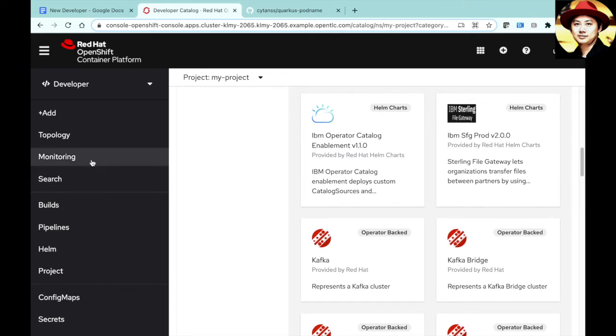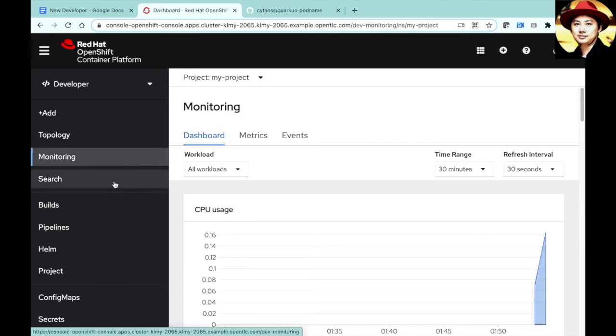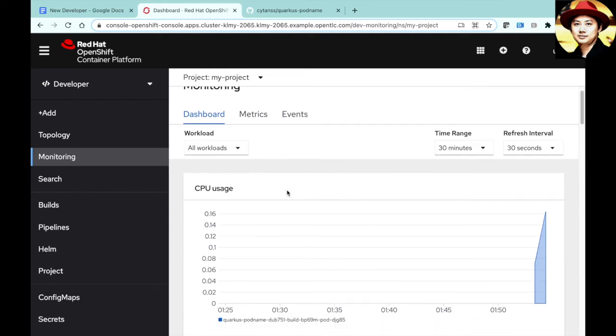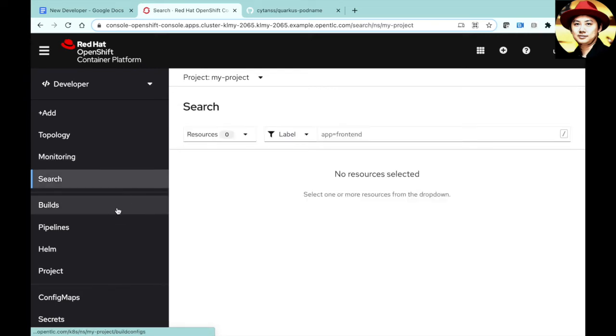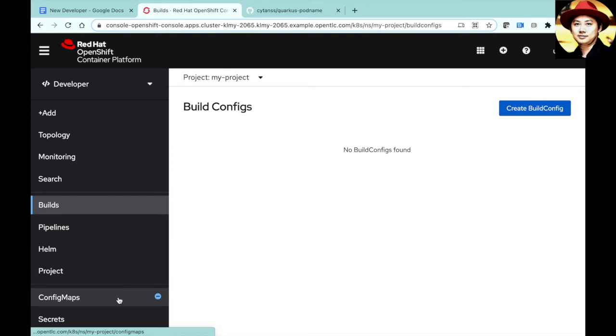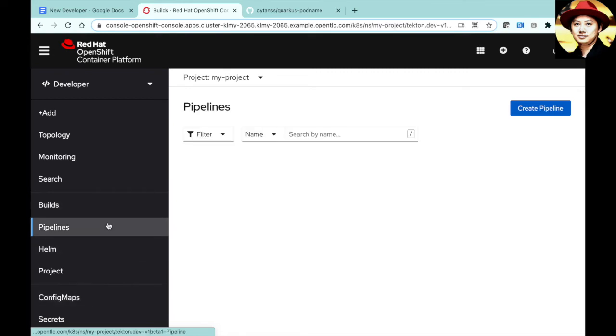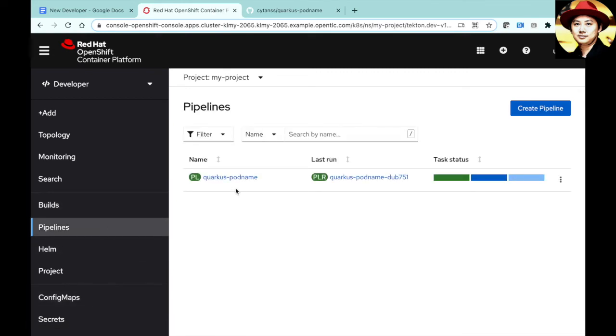So from the menu on the left here, we have the monitor console. So as a developer, I have this dashboard, right, to monitor the things that I have deployed here. So I can do a search, build, pipelines, projects, so and so forth. Let's go back and take a look at our pipelines and see how it is going.